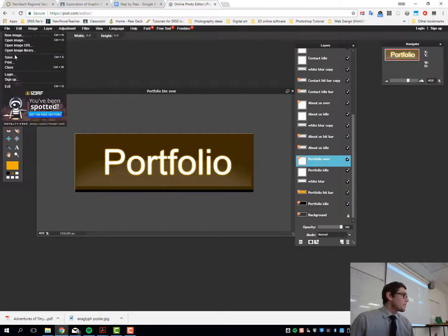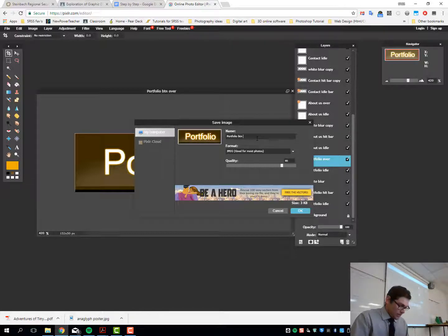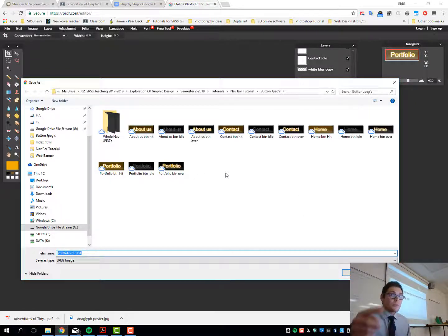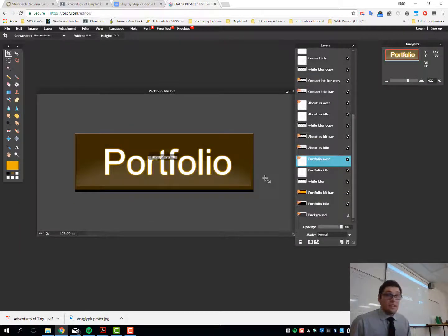So File, Save. Make sure to save it as a JPEG. If you save it as a PXD, you may lose all of the other work you've done, so be very careful. Portfolio button hit. And here you can write click or hit, but I use hit as a lingo. So click OK. Whatever you use, just repeat the same thing. Portfolio button hit. Save. Yes. And that is how you do it.